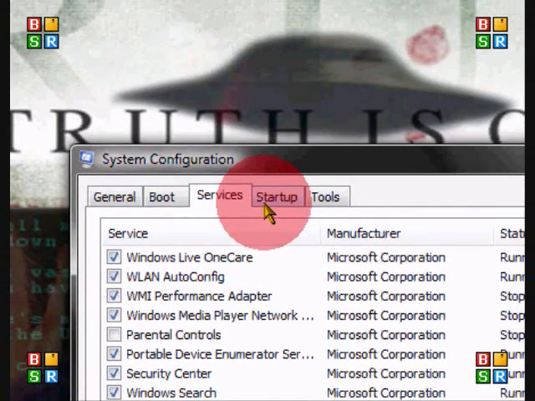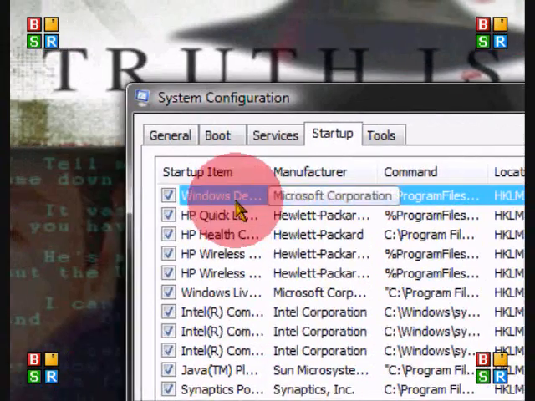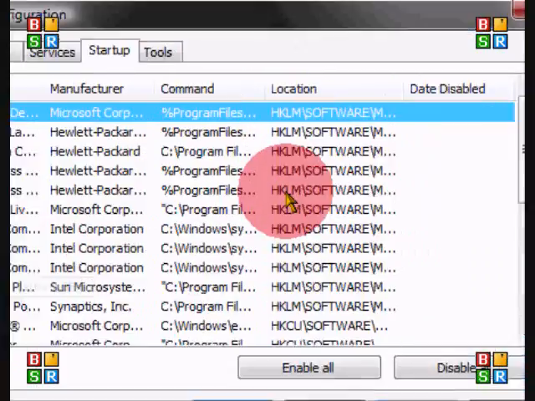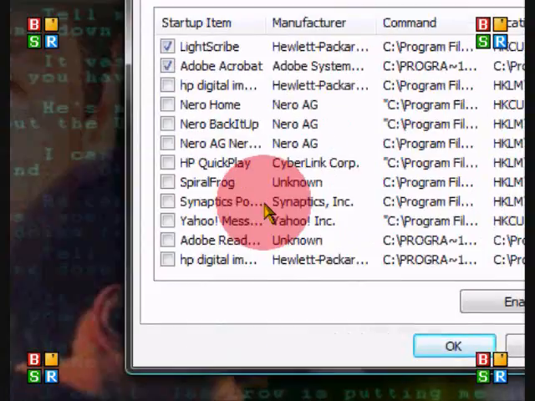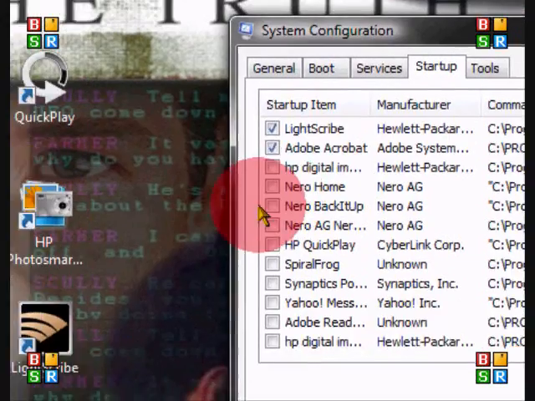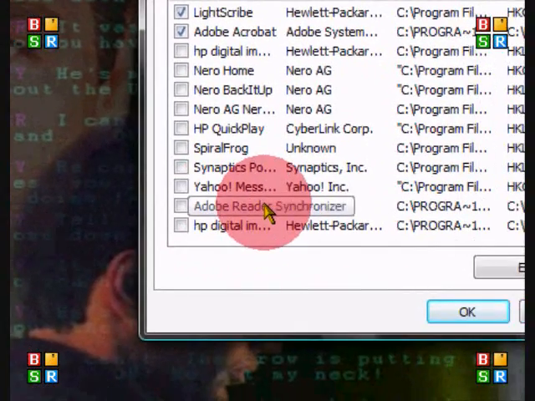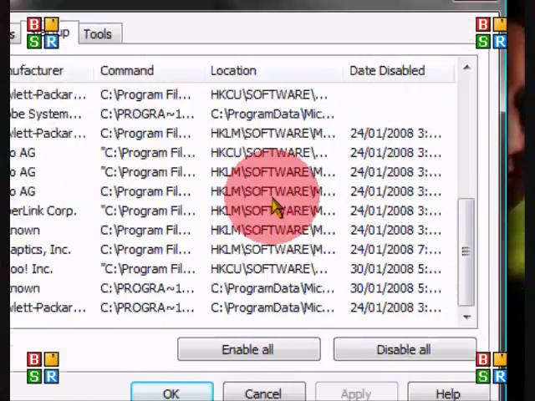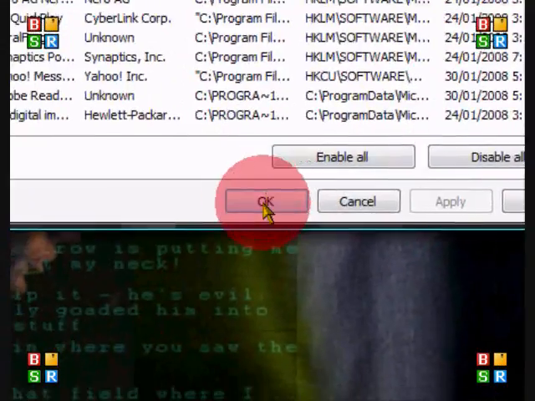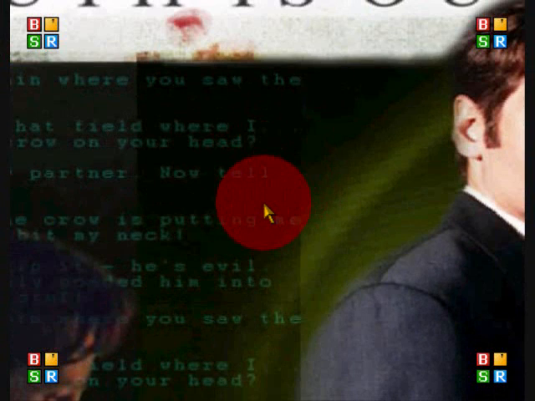But you can also go into startup. These are the programs that run when you start it up. So you can unclick anything. Look, Nero won't run when I start it up. It will run if I click it. Yahoo Messenger, all that stuff, okay? Click apply, then click OK, and it will tell you to restart your computer. Do so right away. Or if you want to do it later, do it later.